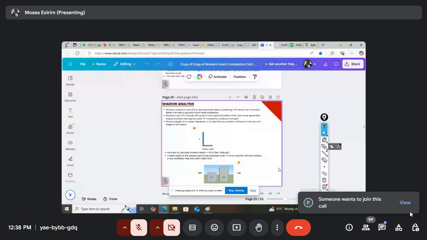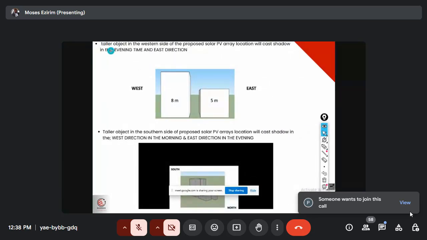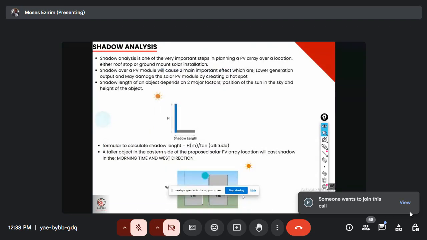So that means that if you have a tall building and you want to have your installation on the eastern side of that tall building, you are going to have the shadow in the morning time and in the western direction. Don't worry, there's a formula. Now, if you have a taller building on the western side of the proposed PV location, what will happen? It will cast a shadow in the evening time and in the eastern direction.